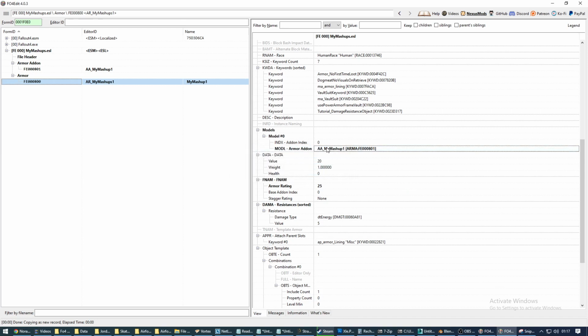FO4Edit automatically resolves it to the name, the editor ID that is given, and identifies it as an armor add-on. And that's how we know that it worked. Now, if we close FO4Edit and save that ESL file in the upcoming window, we have everything ready to spawn our mashup in-game using the console commands or Dave's ESP Explorer.